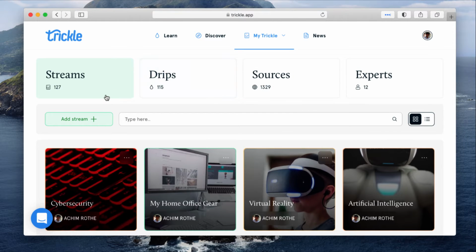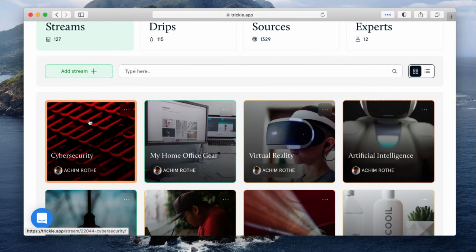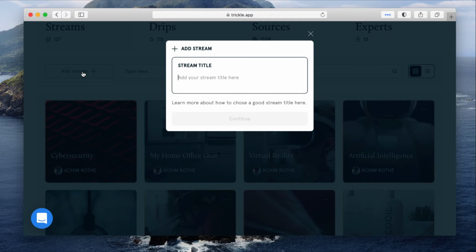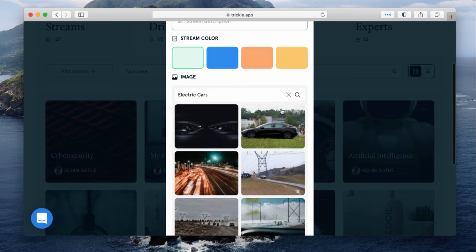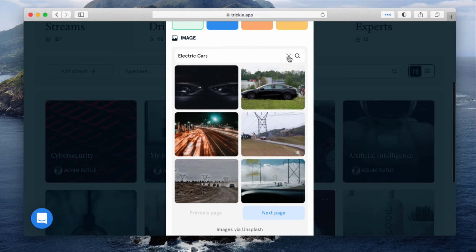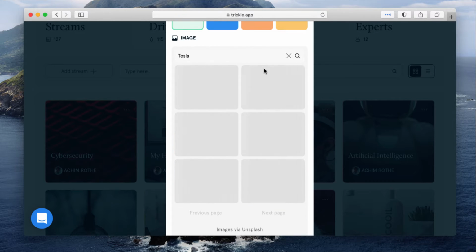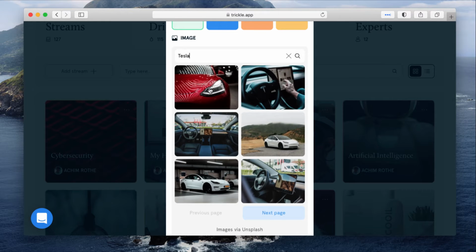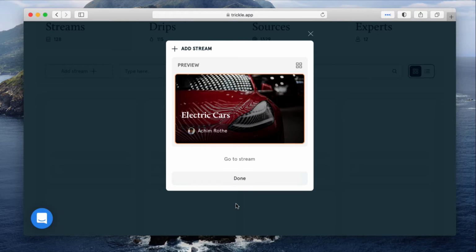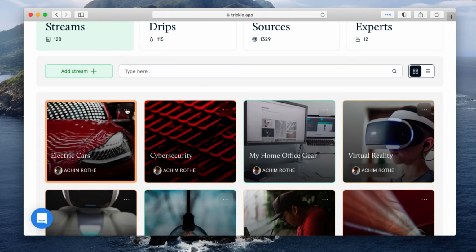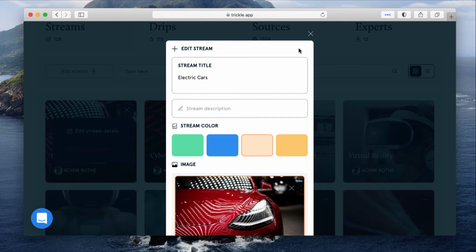Starting off, we added a new dialog to add streams. You can think of streams as folders for your content. You can easily add sources and drips to streams. Create a new stream by clicking the Add Stream button and give your stream a name. We're going to suggest some images based on an Unsplash search. You can also run your own search. Select one of these images, give your stream a color, click Add Stream, and you're done. You can also edit the stream details later if you want.